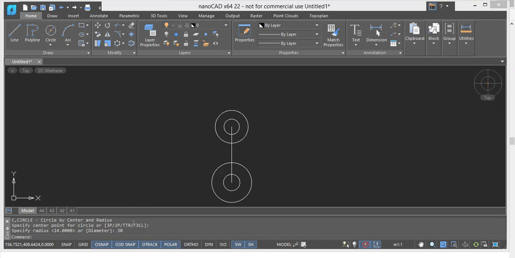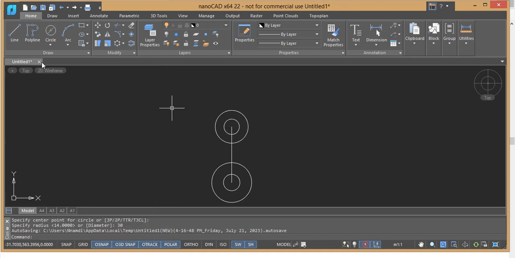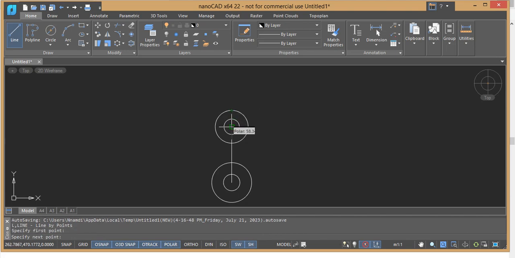Now the first thing I need to do is to make sure that my quadrant snap is on. So if I go to snap, right click, then I'll go to quadrant. It's turned on, but if it's not turned on, I'll have to turn it on. Then after that, I'll start line command. Now I go to the center of this circle, click, make sure it's horizontal using my polar tracking or orthographic mode, and click outside anywhere here, and then press enter to terminate the command.